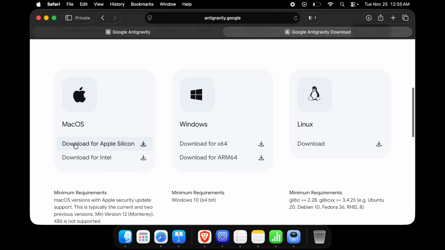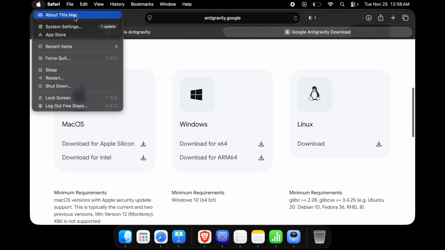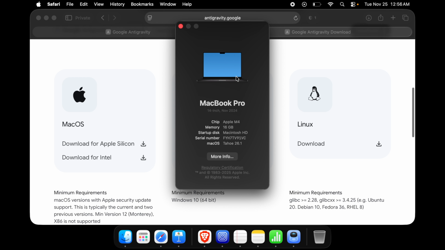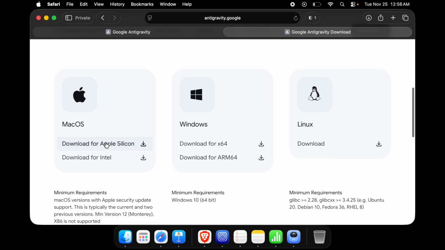If you are not sure whether you are using Apple Silicon or Intel, you can easily find out. For that, you just need to click this Apple menu, and then click About This Mac. Once you open About This Mac, you will find something like Apple M4. It should be M1, M2, M3, M4, or M5, something like that. If there is Apple M, that means you are using an Apple Silicon chip, so you just need to download this one. Otherwise, you have to download this version.